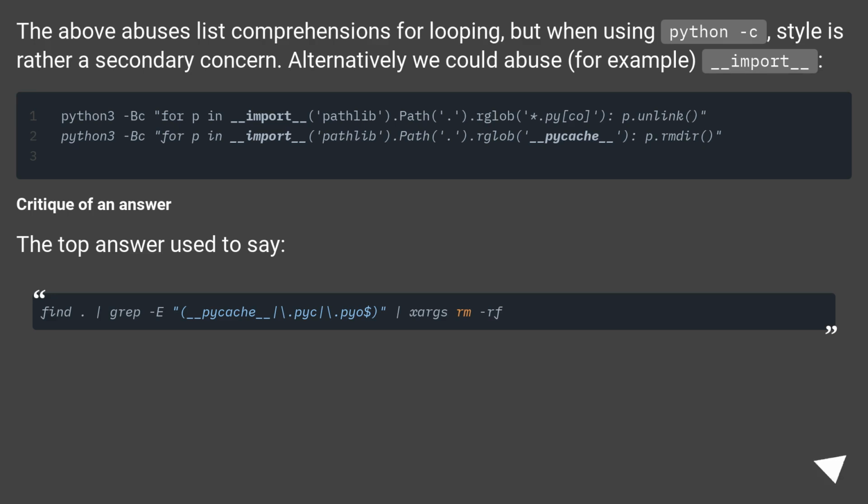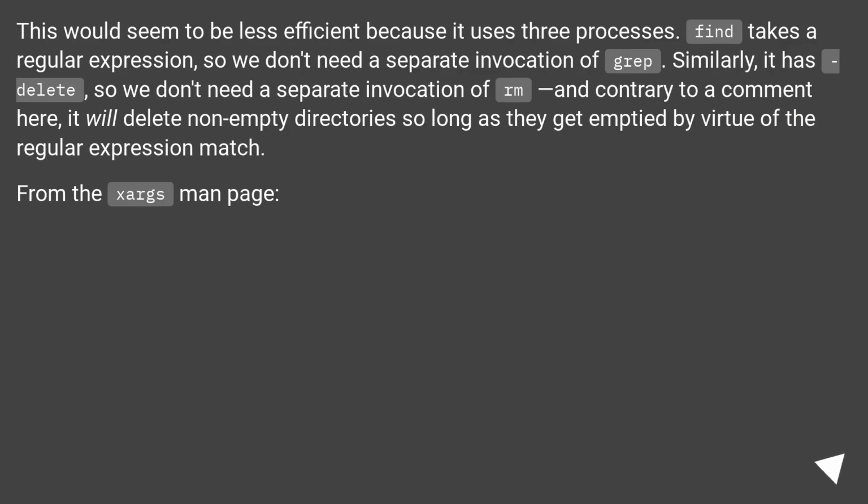Critique of an answer. The top answer used to say: This would seem to be less efficient because it uses three processes. Find takes a regular expression, so we don't need a separate invocation of grep. Similarly, it has -delete, so we don't need a separate invocation of rm, and contrary to a comment here, it will delete non-empty directories so long as they get emptied by virtue of the regular expression match. From the xargs man page.